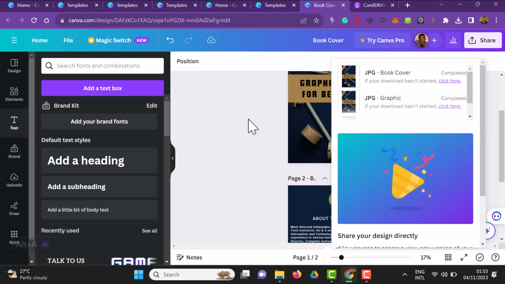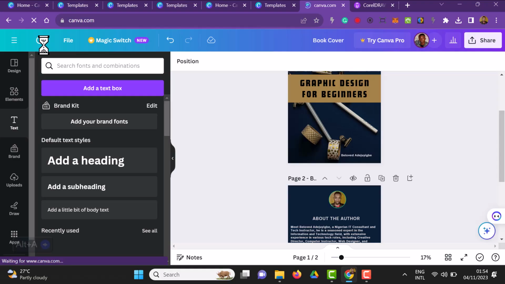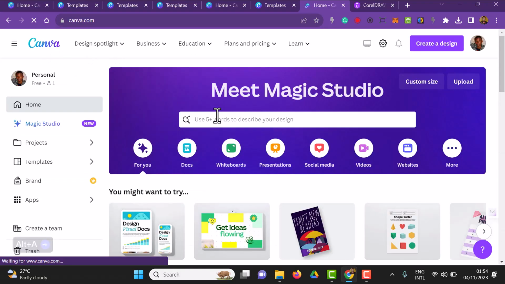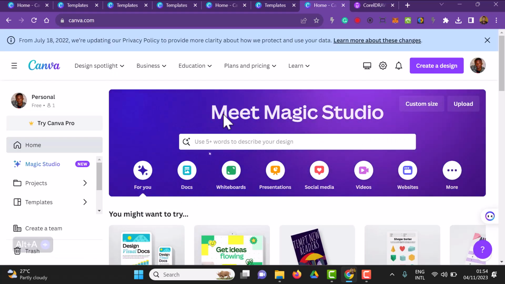Welcome back, guys. So in this lesson, we're going to design a business card and a letterhead paper. So all we have to do is to go back to home, and we are going to look for a business card template, and we are going to look for a letterheaded paper template.